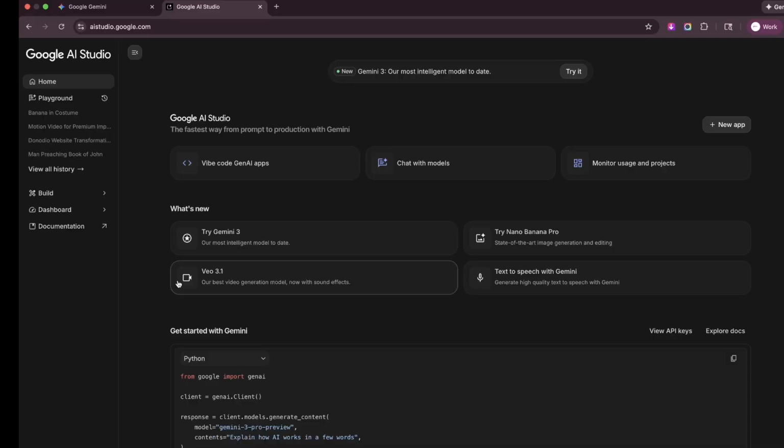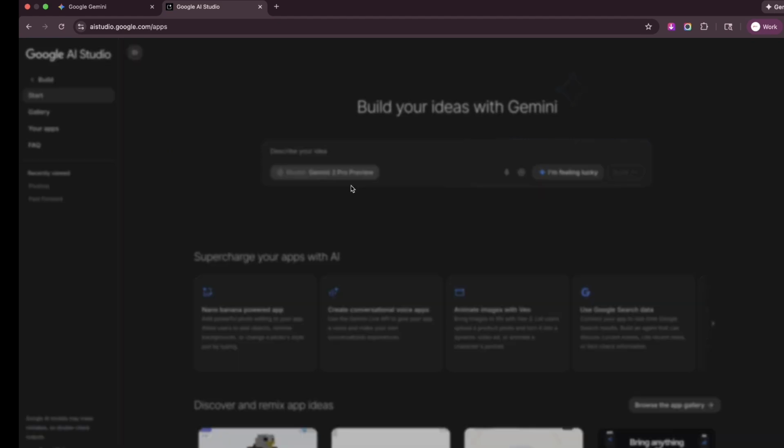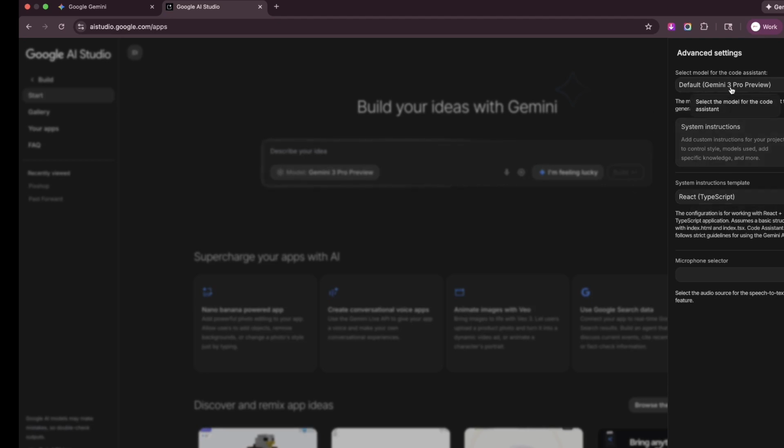Let's get on. So coming to Google AI Studio, our first functionality we want to test is the build functionality, which is essentially vibe coding. There are 2 ways to access that. You can either come here, vibe code Gen AI apps, or come under build, and then you're going to see this table here. Now in this box, you can choose your particular model you want to use. You can either use the latest Gemini 3.0, Gemini 2.5 Pro, or Gemini 2.5 Flash.